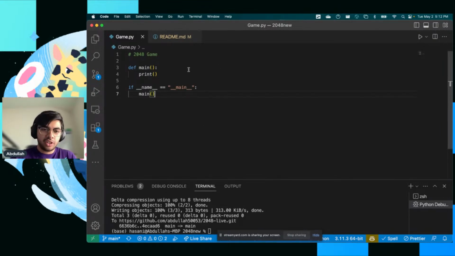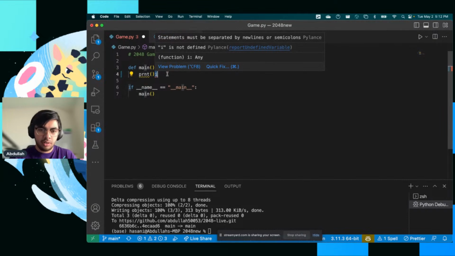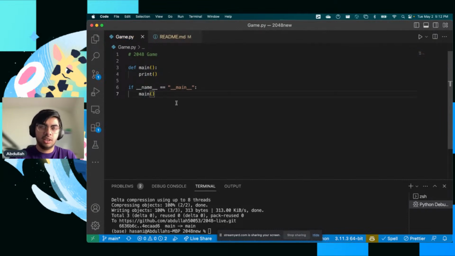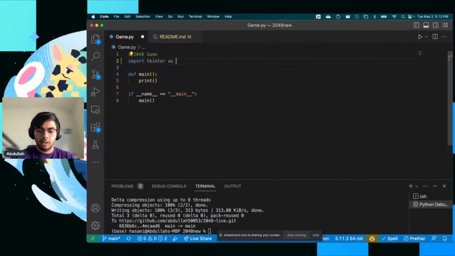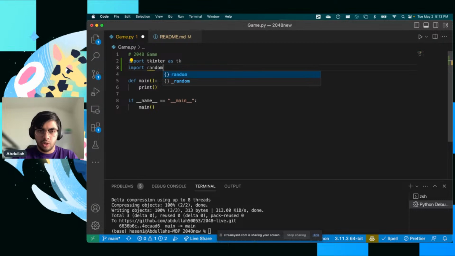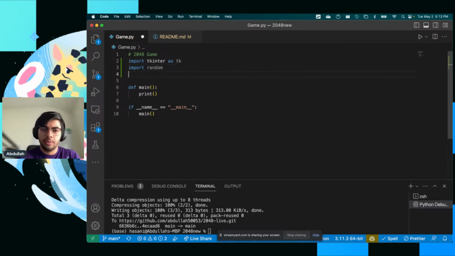So we have a main function here. This is just a print, a placeholder, and this is the initialization function. The first thing we want to do is the import statements. There are two we need. First is the tkinter library, to access the frame and the UI widgets. We're going to be using tkinter for that. And then also import random, so that we can get different tiles showing up randomly on the screen.